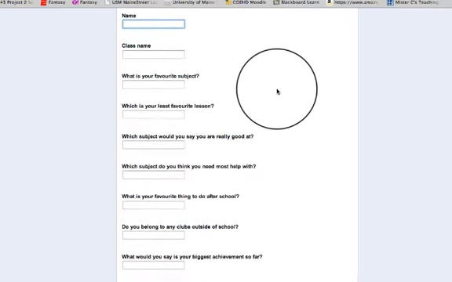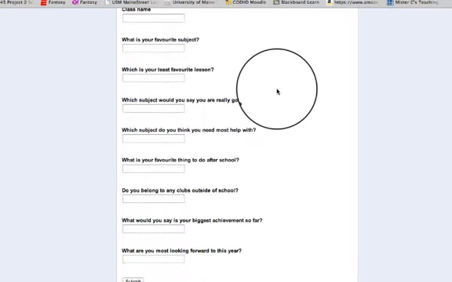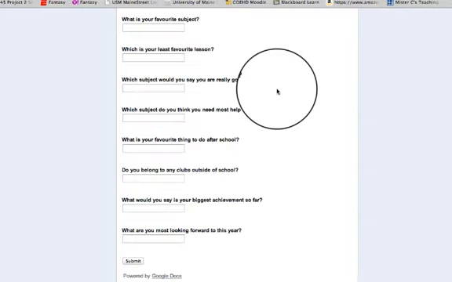Here's just an example. Class name, what is your favorite subject, what is your least favorite lesson, what subject would you say you were really good at. And good teachers know, if you want to be an effective teacher, you need to get to know your students. They need to know that we care. That's the first step in being a teacher.